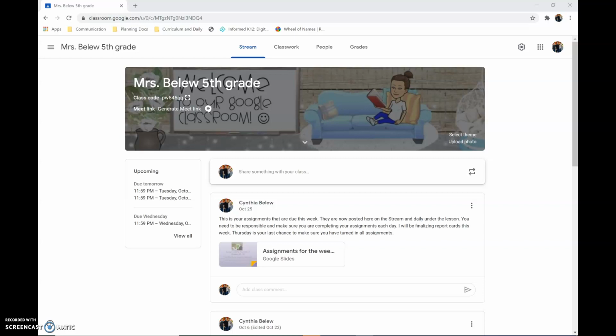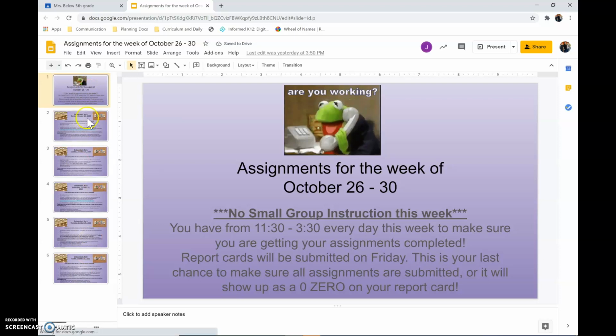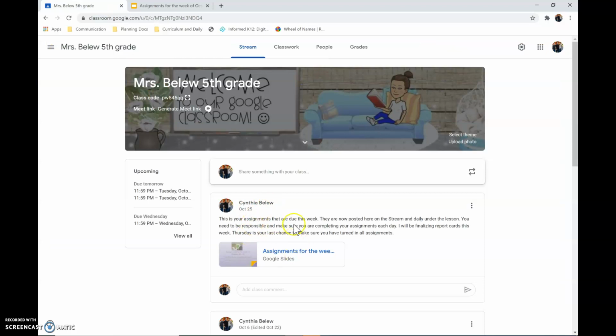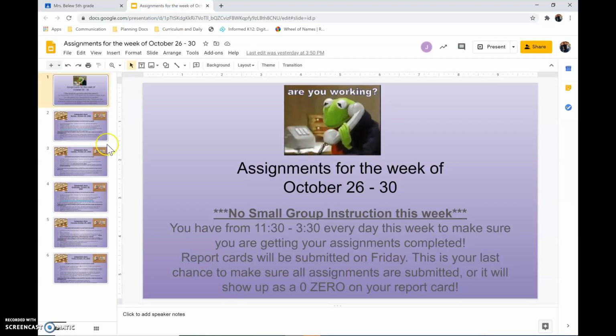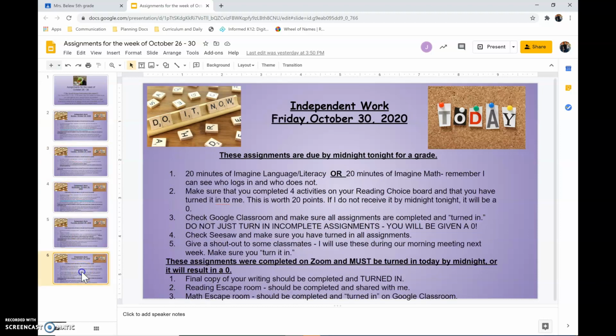So the assignments are posted on, I think, 3 different spots in our Google Classroom. So I'm on our Google Classroom and this is the stream. So I posted the assignments for the entire week. Right there, it says assignments for the week of October 26th through the 30th. See, it's right here, right? First thing you see on the stream. And each day I have listed their assignments and then what we did in Zoom that they should have turned in. So all of their assignments for Monday, Tuesday, Wednesday, Thursday, and Friday are there.